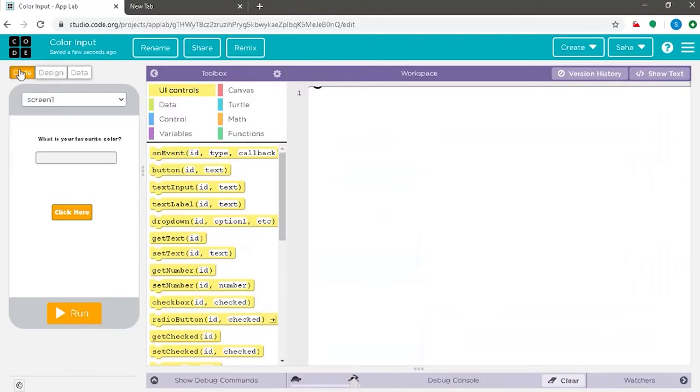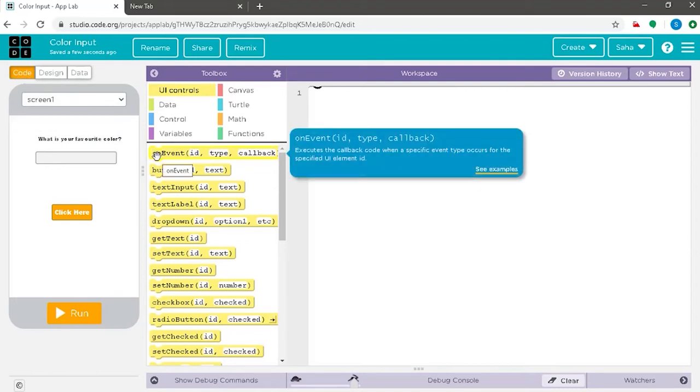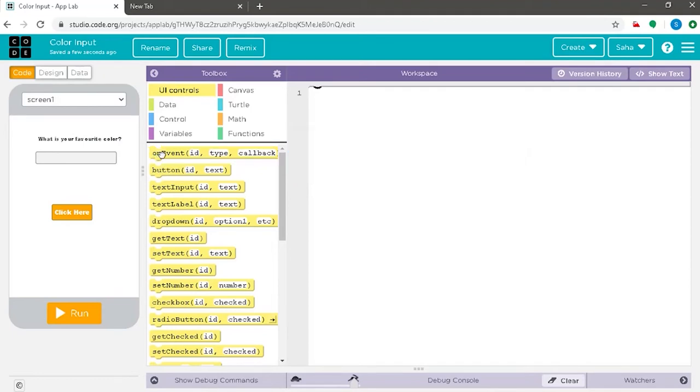So basically the code mode enables us to give characters and traits to the ones which we have created in the design mode. For this, we shall start coding using the commands. As you can see in the toolbox, we are in the UI controls section. So we shall drag our first command of the UI track into the workspace. This is the on event command.